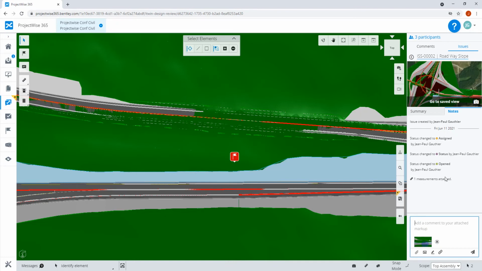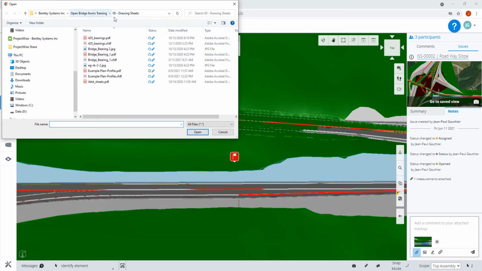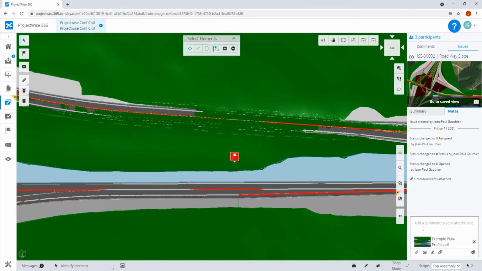And we can now attach that markup to our issue, right? We can also add links. We can attach a file. In this case, we're going to attach maybe a drawing here, a standard drawing. So let's click on one of our 2D sheet files here, the one that defines maybe what the slope area is, or the area we're looking at. We can click on that and add that to our issue, and we can say just plan and profile view of that ramp area.